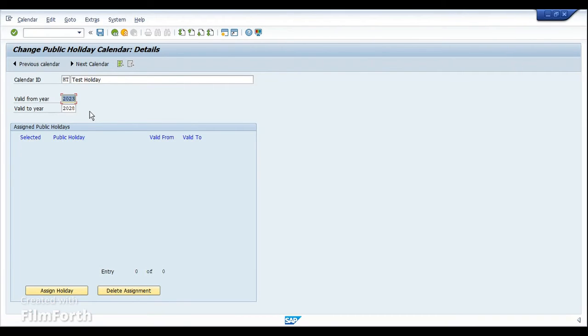So this is not the factory calendar yet. This is a holiday calendar where we are going to assign the holidays that we have created in our previous step, right? We have created the public holiday, right? So those holidays will be assigned in this particular holiday calendar. So I'm going to put the validity from 2023 or maybe 2024 till, I want to make it valid for 30 years, so it would be 2054. Okay.